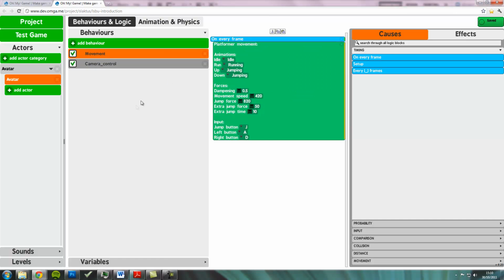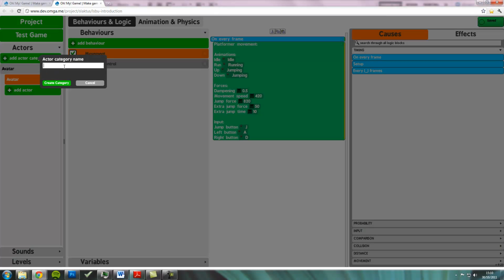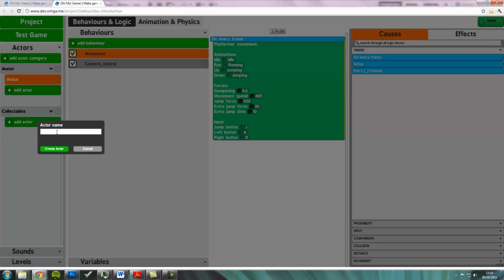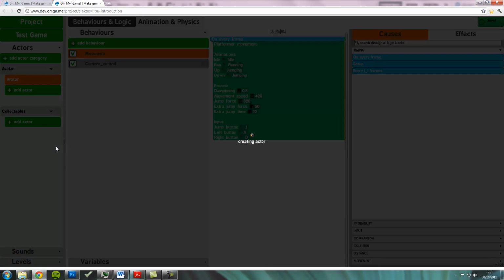And we are now going to look at some more sophisticated behaviors as we add collectible coins and set up the avatar to throw shuriken. First of all, we'll make a category called Collectables. As you can see, this is a separate category from the avatar, and you'll see why I have created this category in a few minutes. Then we add the coin actor.